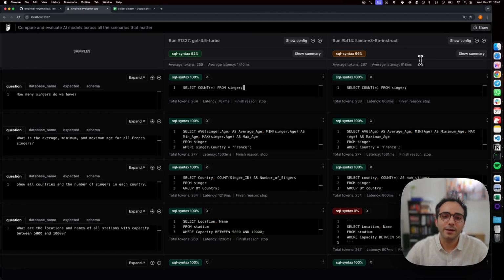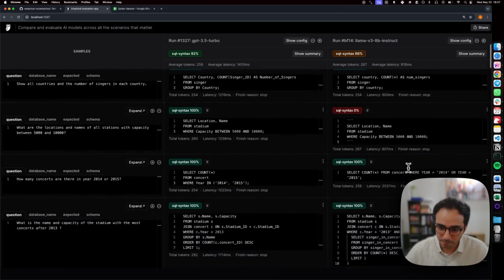Now, you'll see that in terms of the objective numbers, SQL syntax, which is one common metric to look at when you're generating SQL queries, GPT-3 does pretty well and does much better than Llama 3, which is at 66%. But you'll see that latency for Llama 3 is almost half, right? And for a latency sensitive application, you might want to tune or tweak Llama 3 so that it can give you a similar accuracy number.